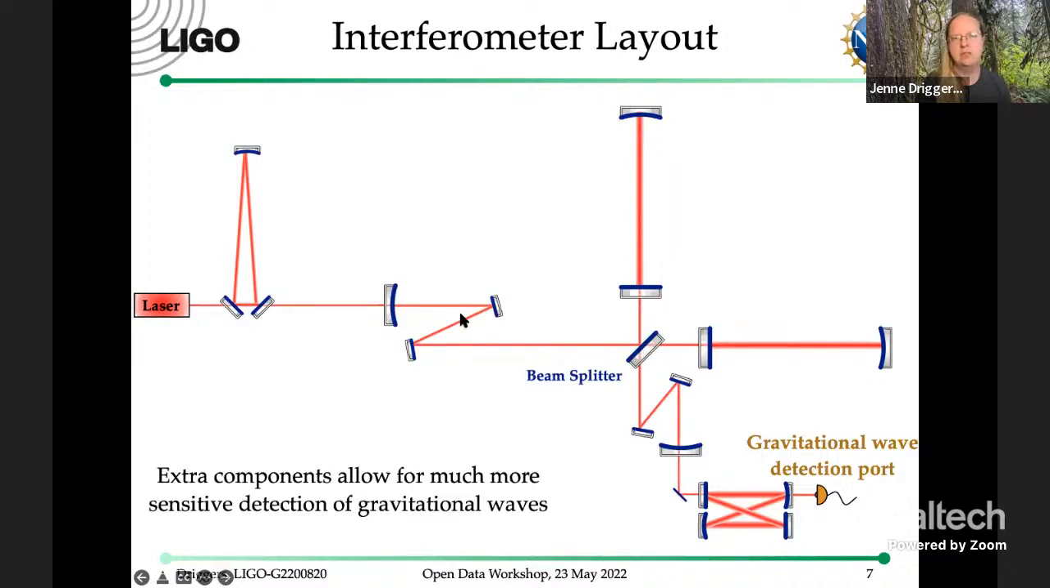So this, in effect, allows us to build up our laser power even further, because the main laser, while we do have phenomenally exquisite lasers, there is a limit to how powerful of a laser can be made at the stability that we need. And so we utilize these other techniques to build up the laser power in the interferometer to improve our sensitivity at high frequency.